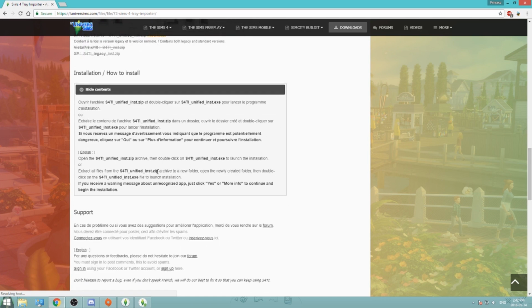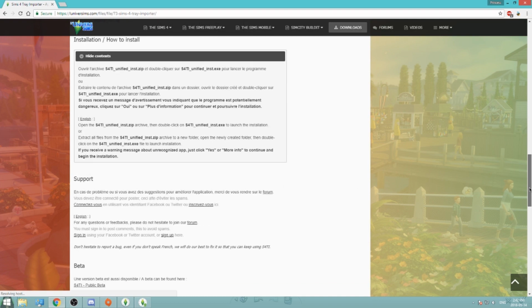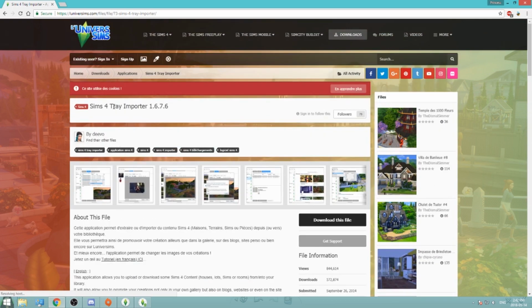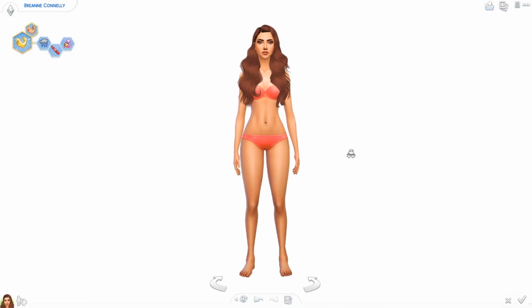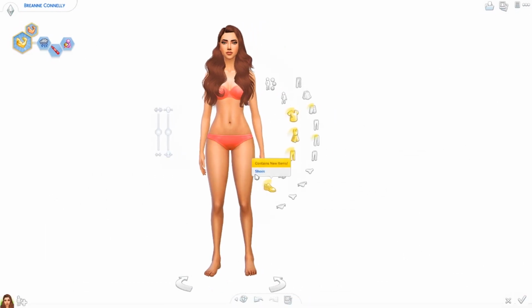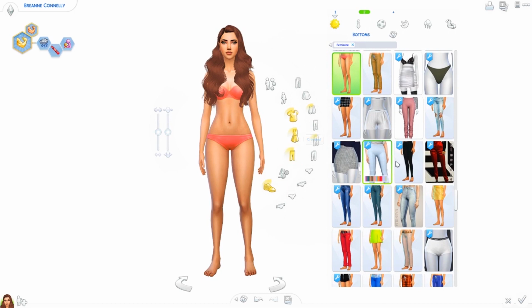Also, make sure to have a program to open zip files, whether that may be 7-zip or WinRAR. Just make sure you have something to open a zip file because you will need to extract files to download this program. But anyway, once you have Sims 4 Tray Importer all downloaded and good to go, then you can hop in game.